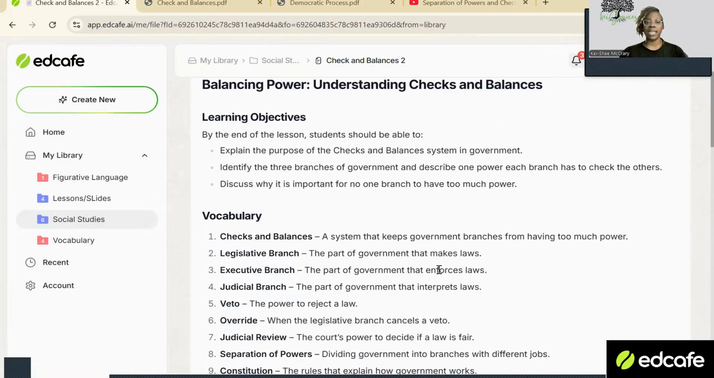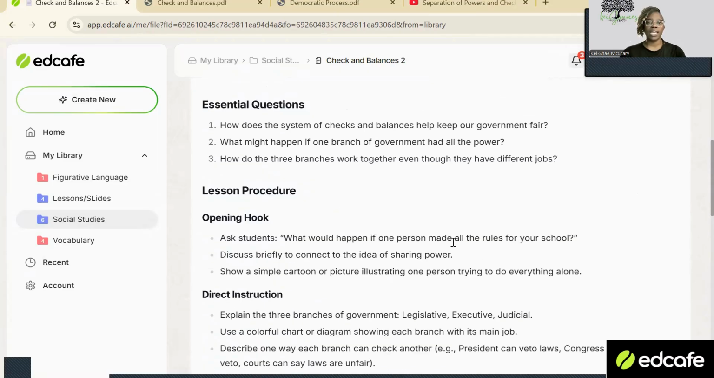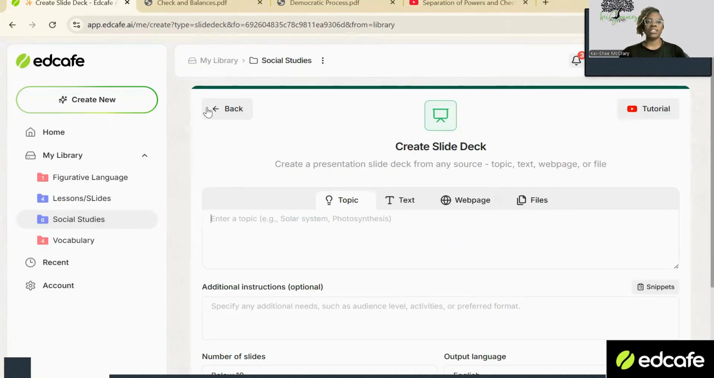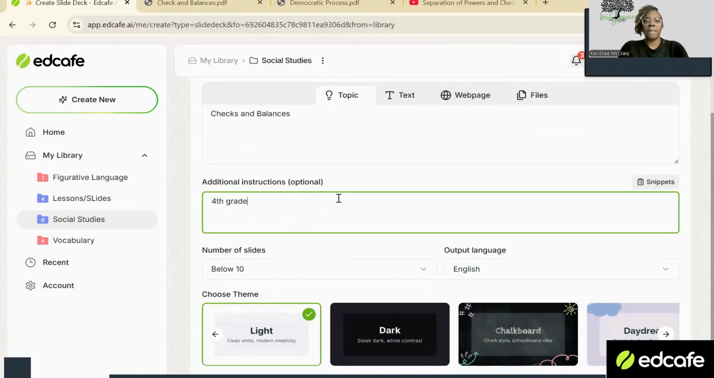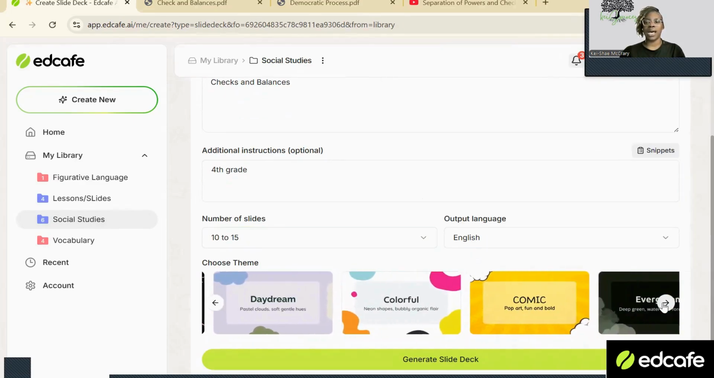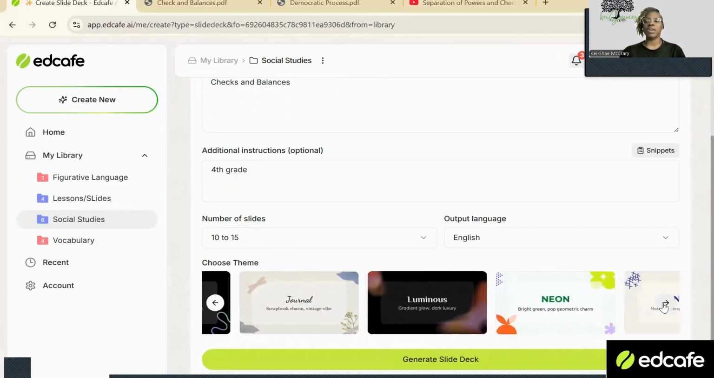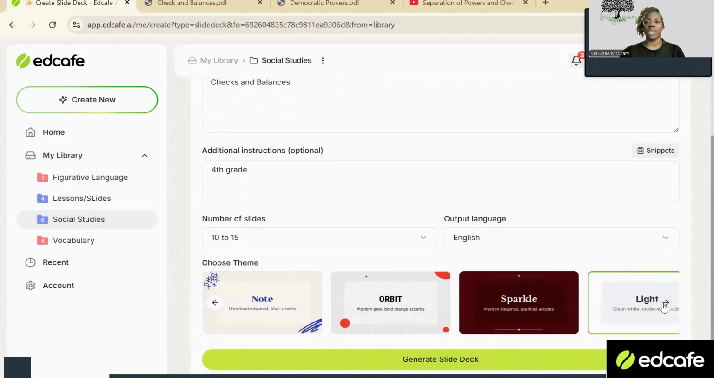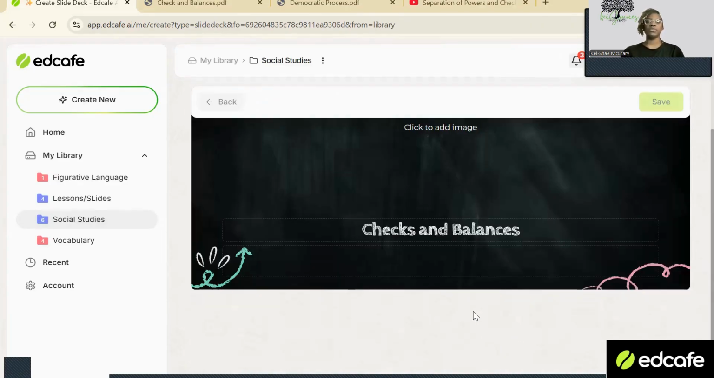Now that I have my lesson and I know how I'm going to create my lesson, I can also go ahead and create my slide deck. I'm going to put in checks and balances for my PowerPoint. Again, it's fourth grade. I want it to be enough depth that they understand what's going on. And as you can see here, they have different themes for your slides. So you have different images or themes that you can choose from. I am going to choose the chalkboard theme. I'm going to generate my slide.